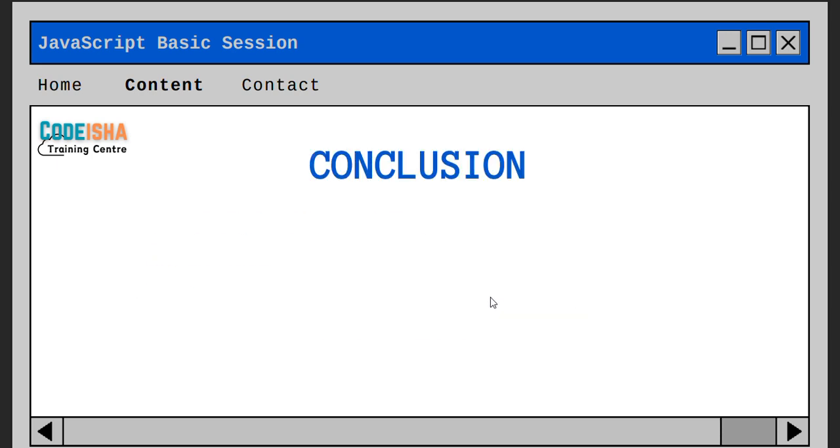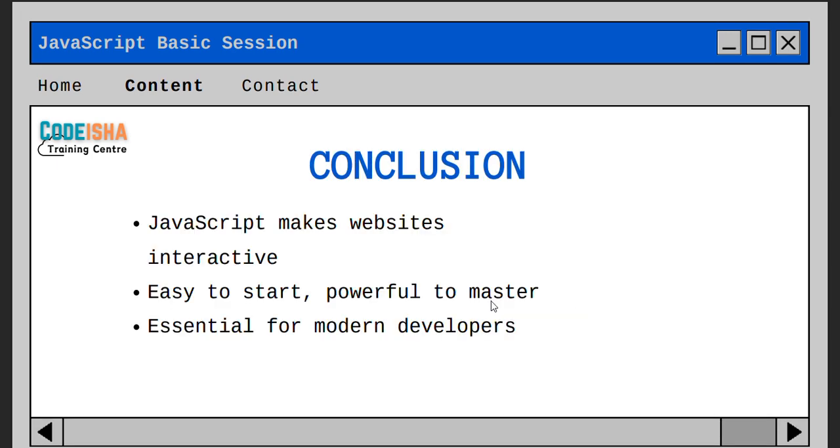And conclusion: JavaScript makes websites interactive, easy to start, and powerful to master. Okay, and essential for modern developers. Okay, so this is the simple introduction to JavaScript.